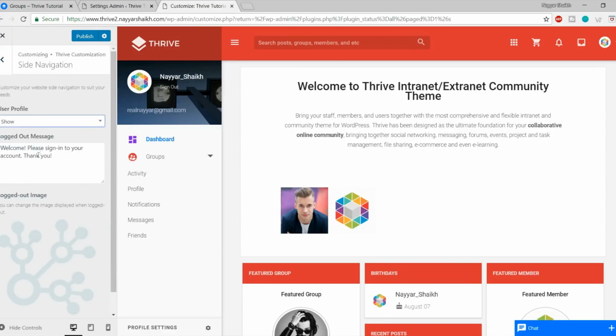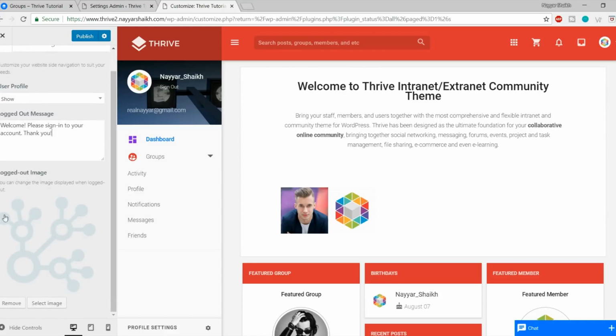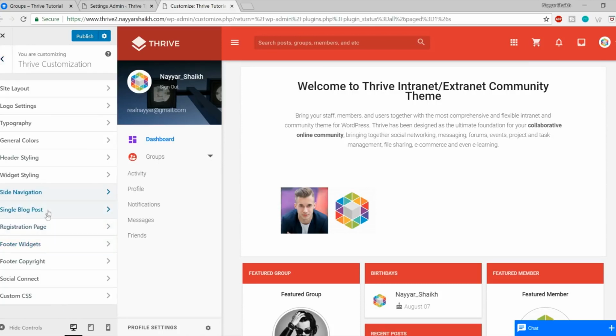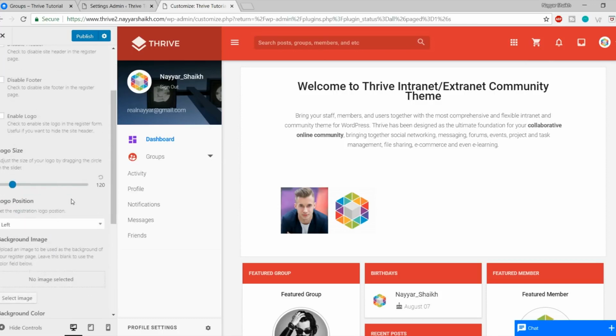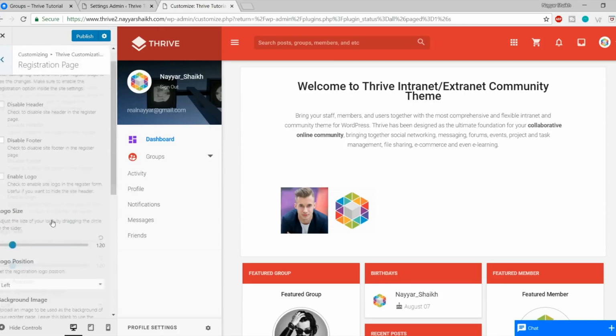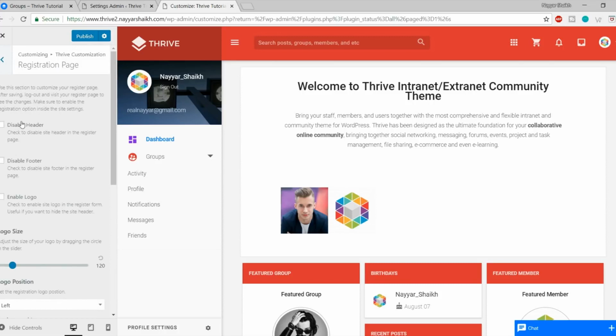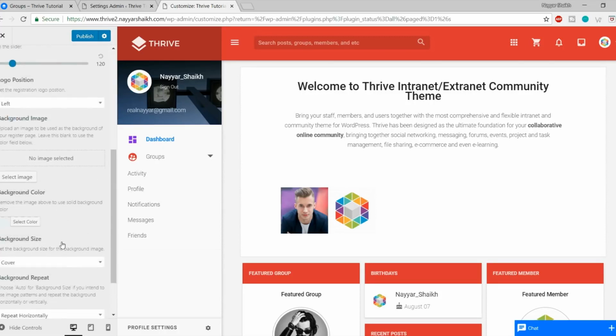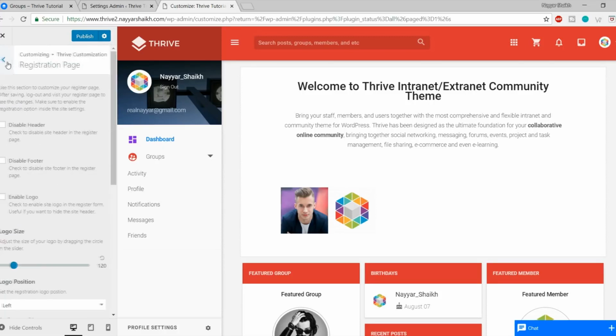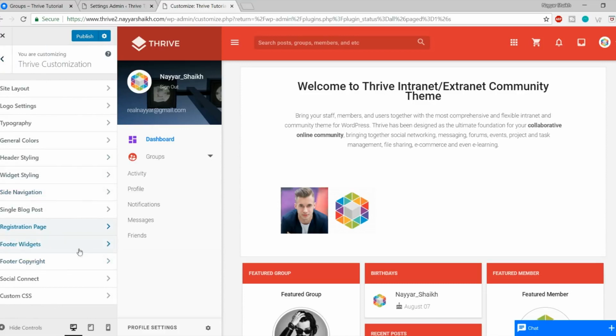So whether you want to show or not show it, and if you want, you can display some message over here. And when the person is logged out, this is the image displayed. If you want, you can remove this image or you can change this image. Now when we come back, we have the single post registration page. When you select registration page, what is the logo size you want? Do you want to disable the header and footer in the registration page? So you can have these options as well.